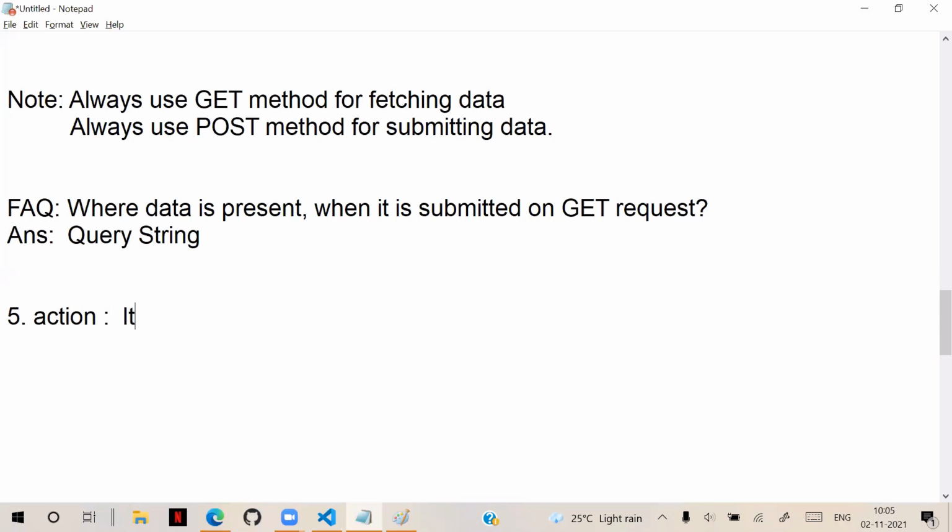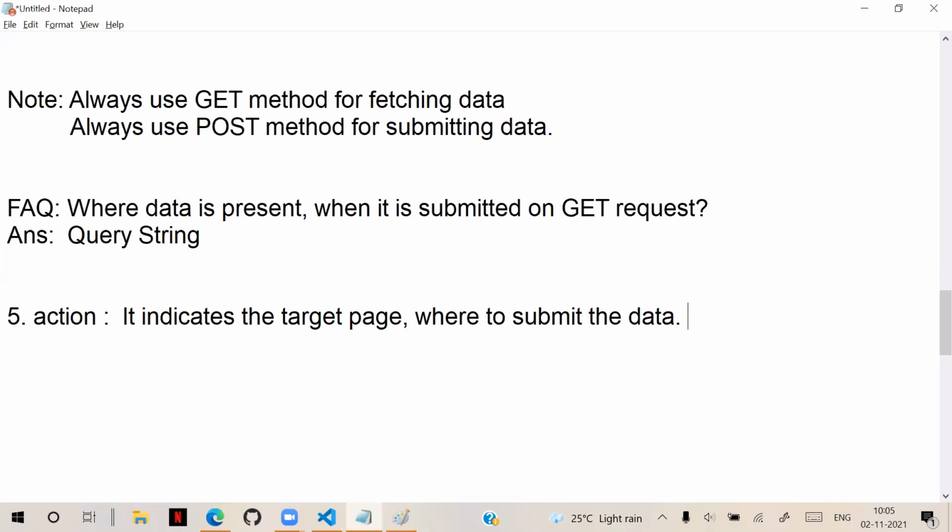Actually, action indicates the target page where to submit the data. It indicates the target page where to submit the data. That's very important. So action indicates where to submit the data.